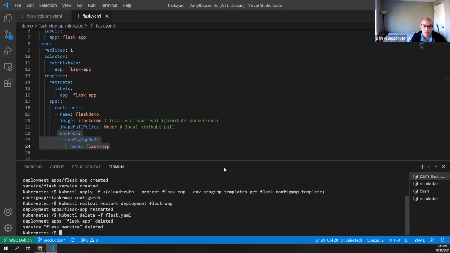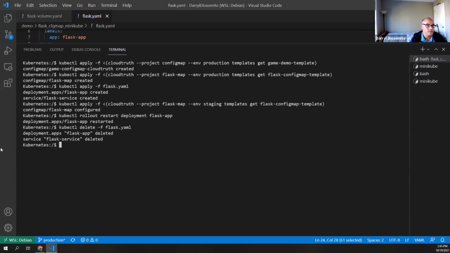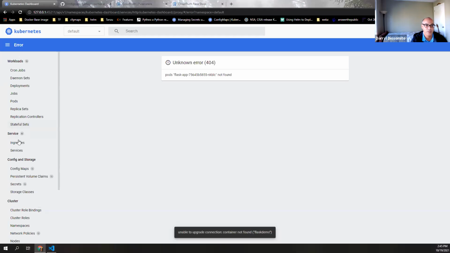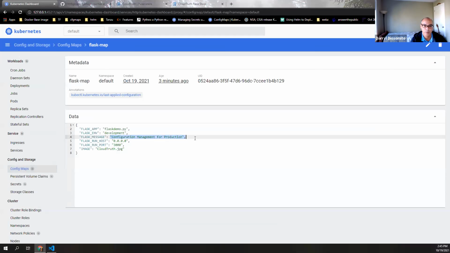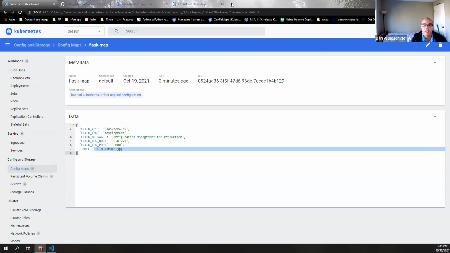So what I'll do is I'm going to clean up that pod deployment. And I'm going to show you an example of what that looks like as a volume and demonstrate how a config map mounted as a volume can automatically get those changes. So I'll apply a config map from CloudTruth again, this time pulling in the production environment. That's going to update our Flask map config map back to our production values, configure management for production, pulling in our original image.